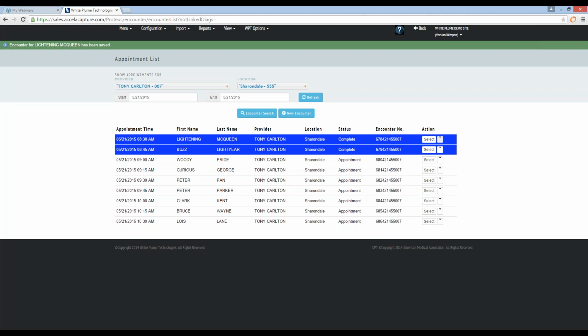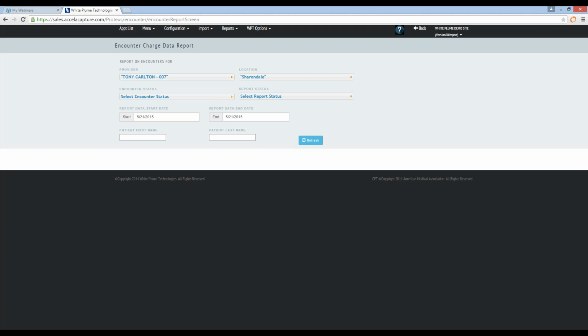So let me switch hats and let me be one of your billing employees for just a moment. Let's say it's at the end of the day or the end of clinic, and I want to print out that report so that we can do our data entry. Up at the top, I'm going to go to Reports, and I'm going to click on Encounter Charge Data Report, and that brings me to a screen that lets me decide which encounters do I want to put on this report?